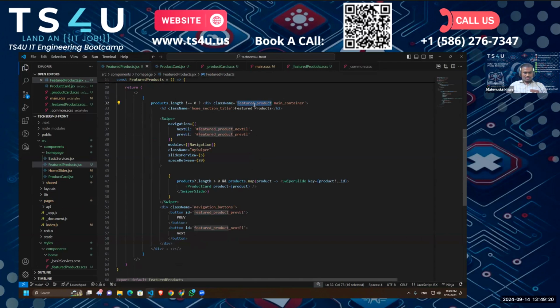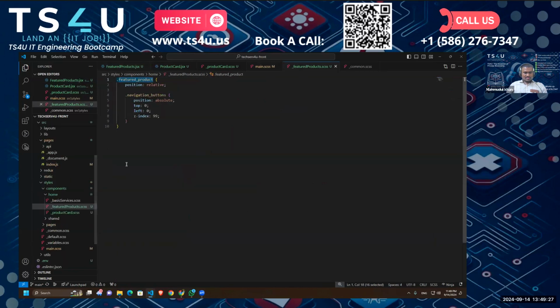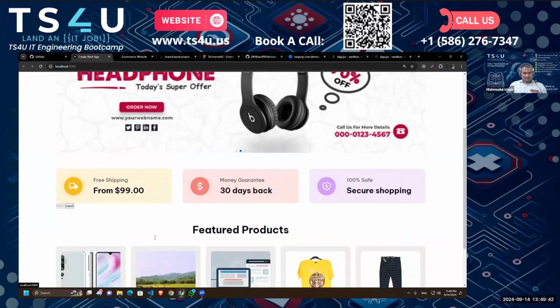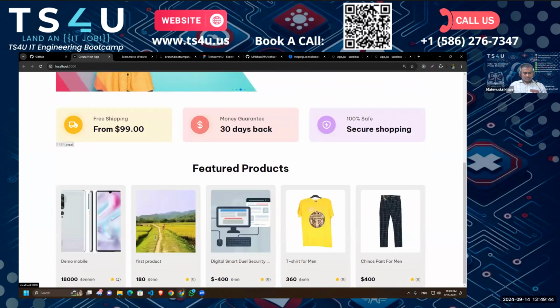Then we have swiper navigation buttons. Did we add the featured product to our main.scss? Yeah, see, I didn't do that. That's why it wasn't working. Okay, now it should work, I think. Okay. Yeah, so it went to the top, but we do not want that.